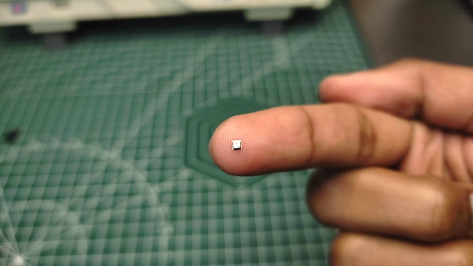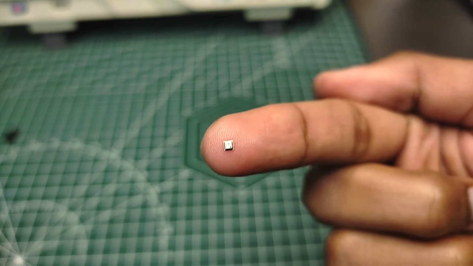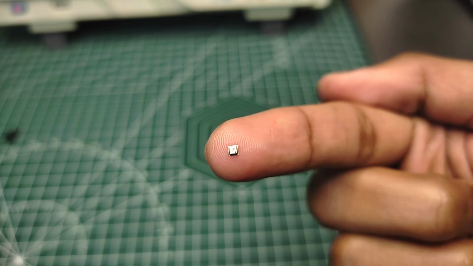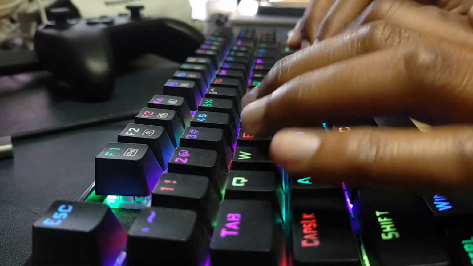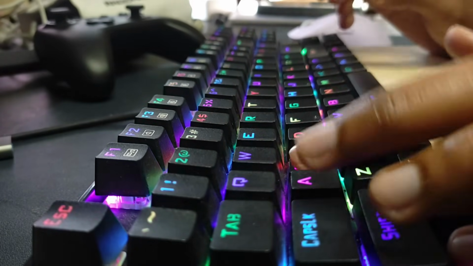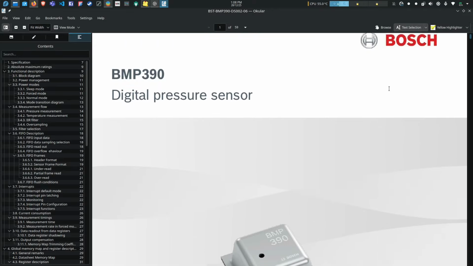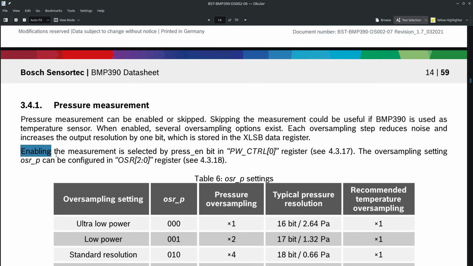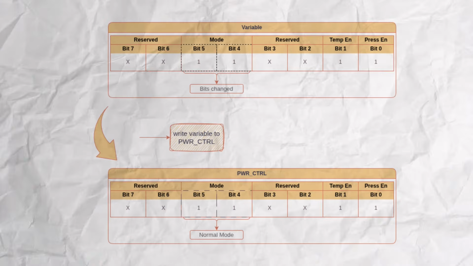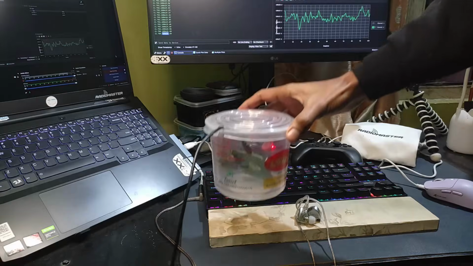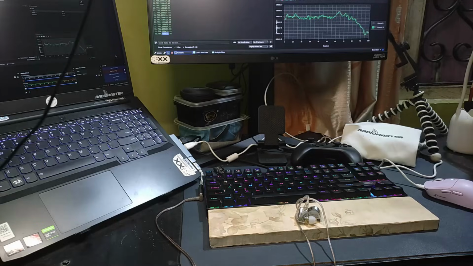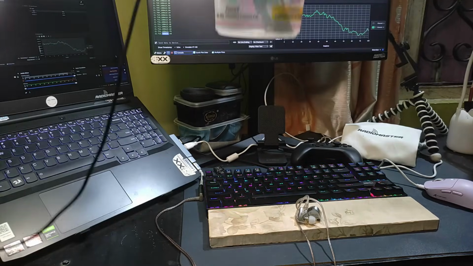This is the BMP390, a digital barometric pressure sensor by Bosch. It's the same one I'm using on a flight controller, and today we are writing a platform-independent C++ driver for it. We'll start by exploring the datasheet, identify the features of interest, and lay out the architecture of the driver. Then we'll work through the implementation, and by the end of this video, we'll have a working driver that can read pressure, temperature, and use the data to estimate altitude.